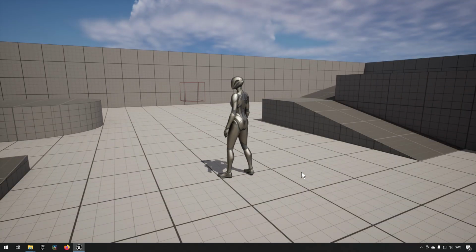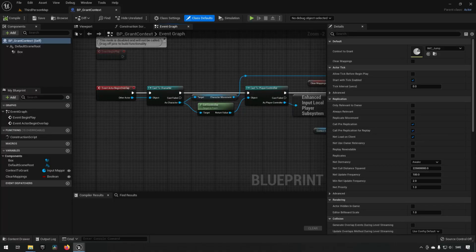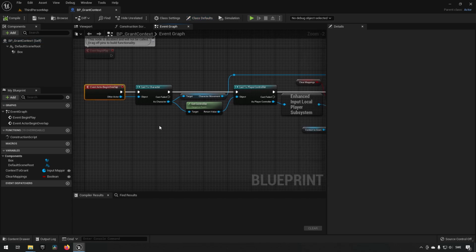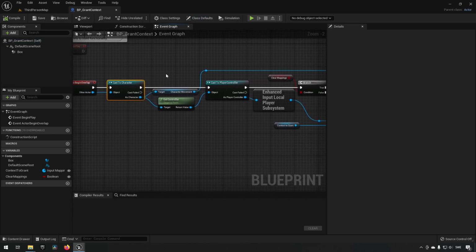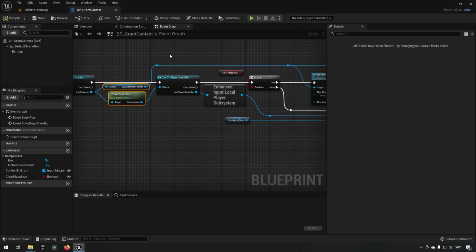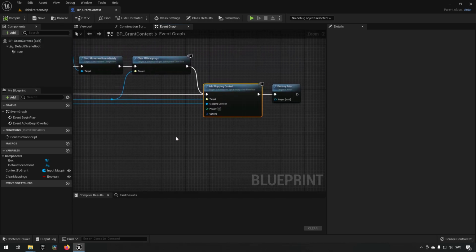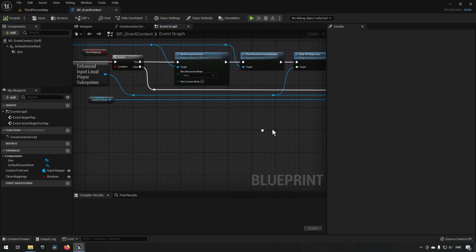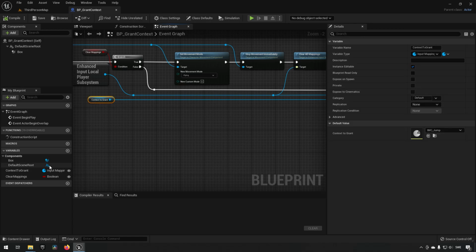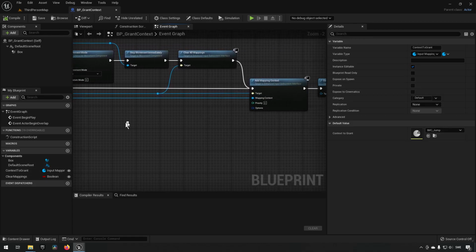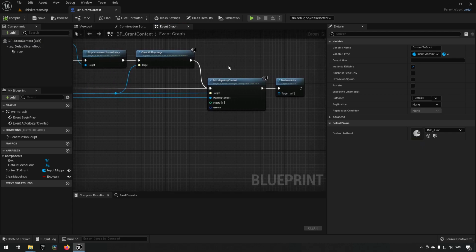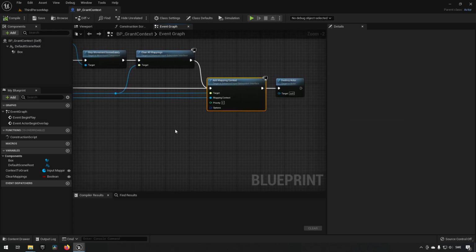So let's take a look at that. So here we have the blueprint that corresponds to the volume that I just showed. It just has a simple begin overlap. It gets that character, it gets its controller, and then gets its enhanced input local player subsystem just so we can interact with it. And what we do is we're essentially saying we want to add a mapping context to it. And then this mapping context is just an exposed variable that we have on the actor. And then we destroy this actor. So essentially we're just adding a context.